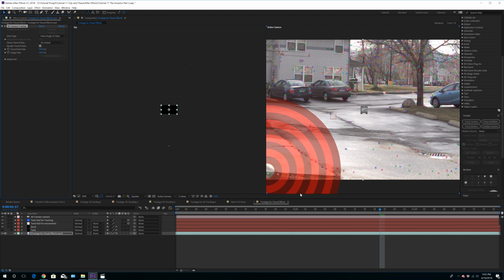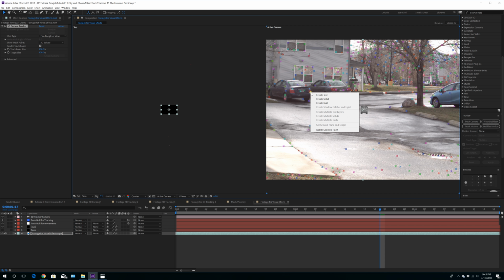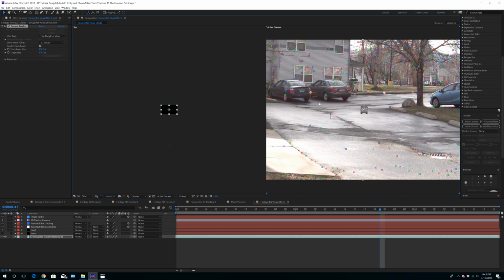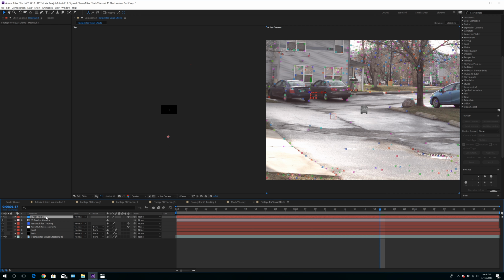All right, choose a point. My bus was back there, so I needed points back there that would create realism. So I like this point right here, so I'm gonna right click, create a null. Why isn't it create a camera anymore? Because it already created one. So every time you click on a point, it's just gonna create a new null. Okay, so all you have to do is name it bus null for tracking.